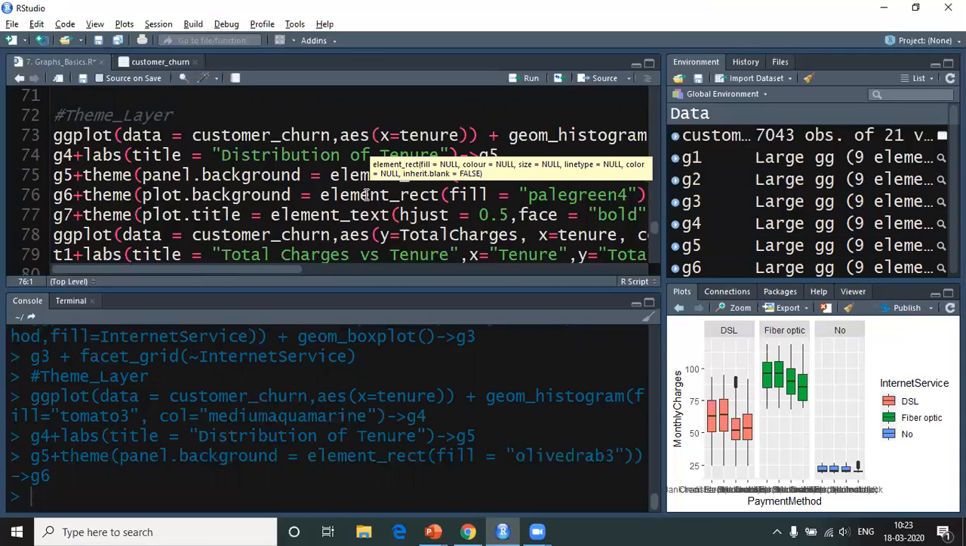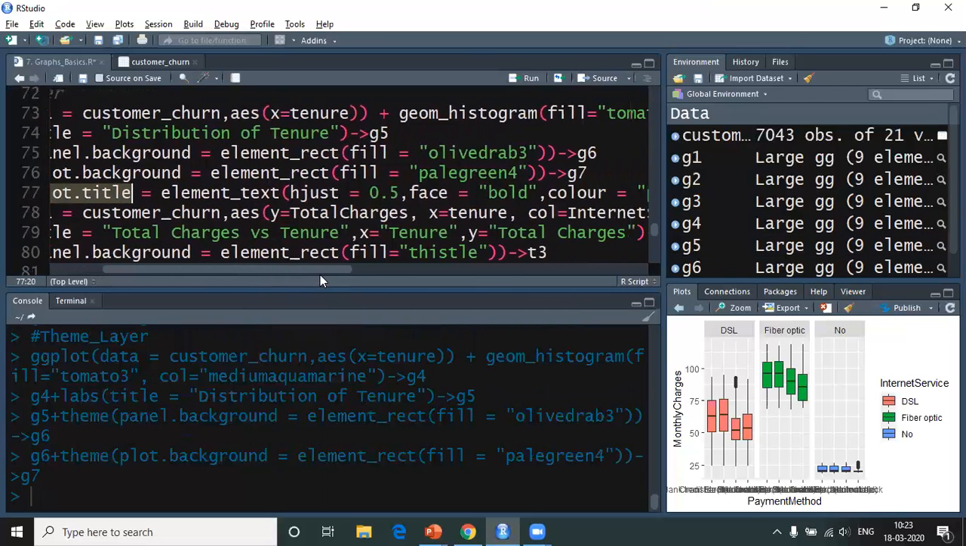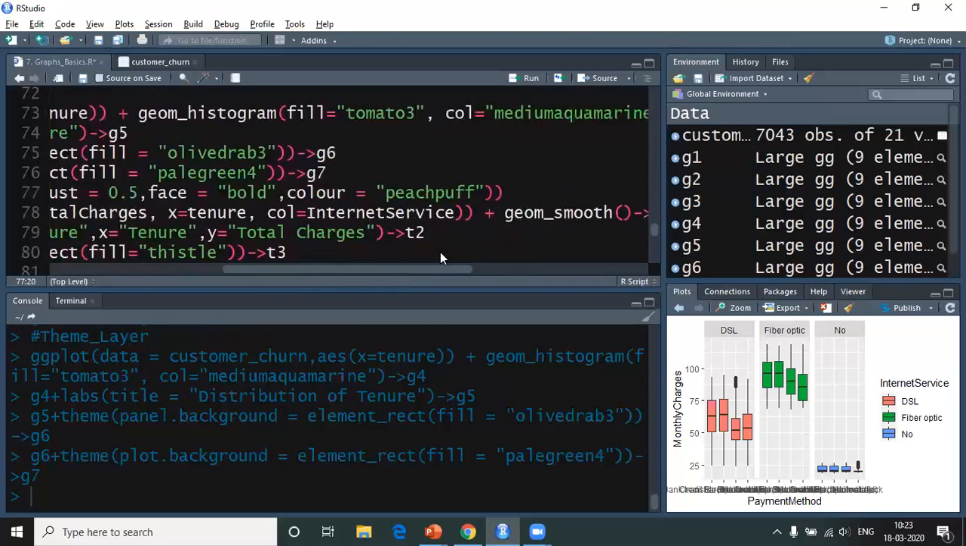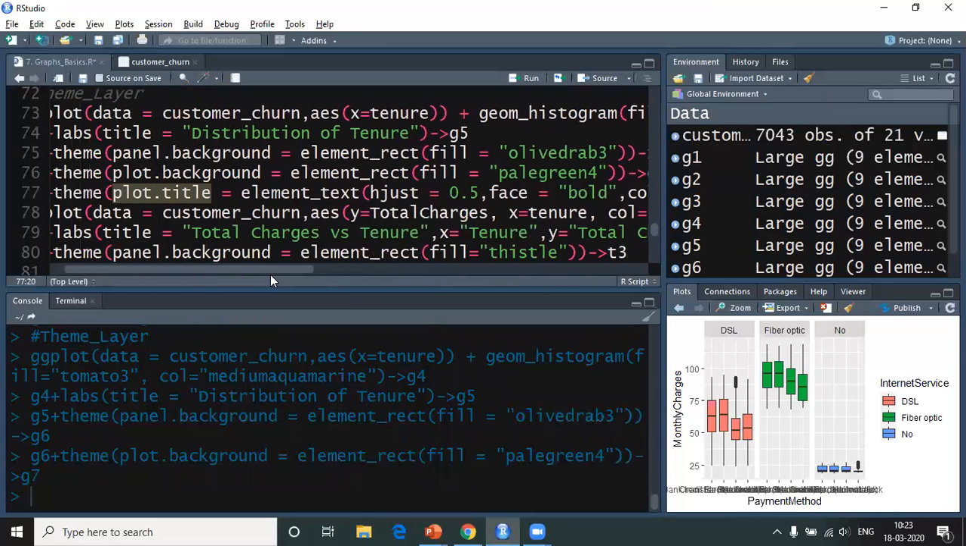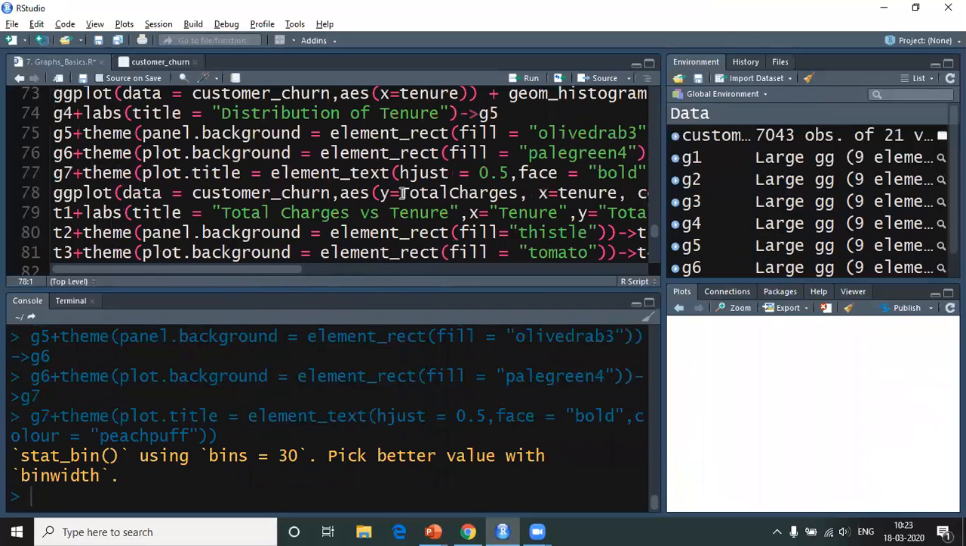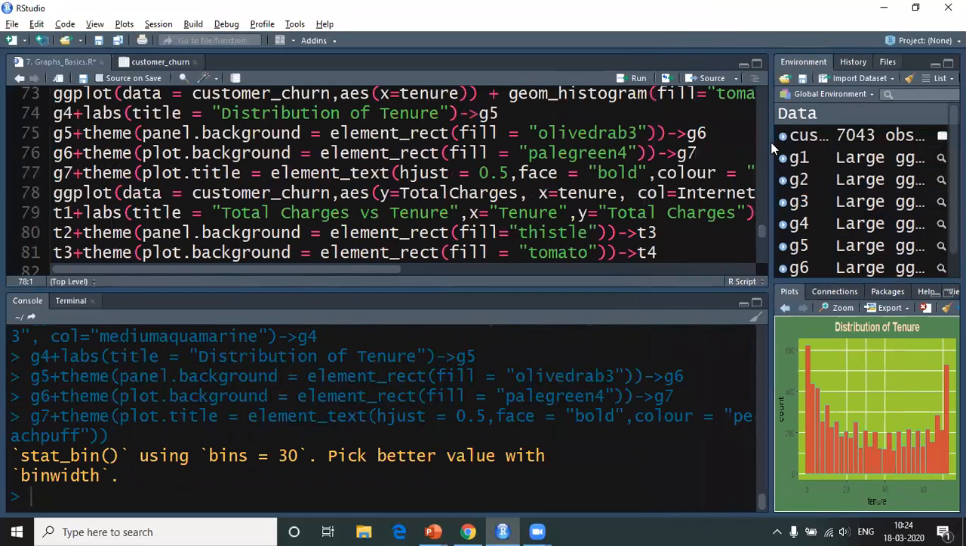All right, so now I am adding, and in my G7 I'm giving it an element text. And that text which I'm giving is the title. If you can see here, I have something called plot title. And in my plot title, I'm giving it an hjust of 0.5. The face is bold and the color is peach puff. You can try this for different colors of your choice, guys. This is not at all a restriction. And finally, here I have my output. So now let us understand this line by line so that we see what is what.